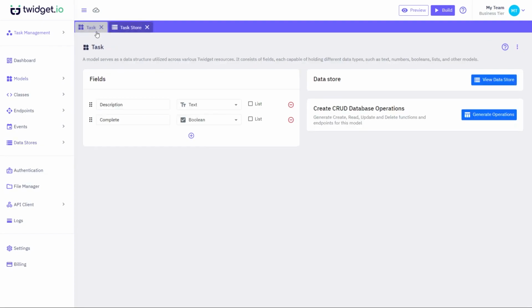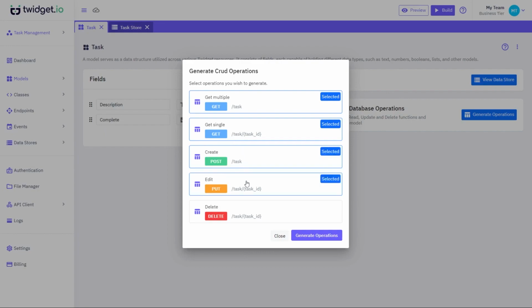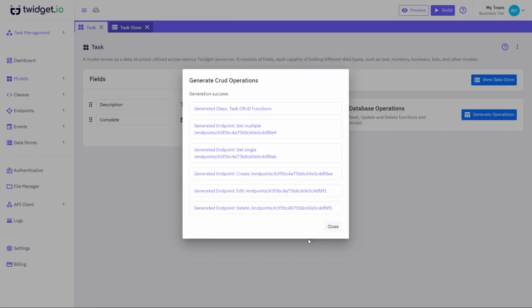Now that we have created a data store, we are able to create CRUD operation endpoints for our task. This saves a lot of time by automatically generating create, read, update, and delete functions and endpoints for this task model. We will now select all of the operations. Retrieve multiple tasks. Retrieve a single task using a task ID, which is automatically generated when creating a task. A create endpoint where we will create a task. Edit so we can edit an existing task. And finally, delete. Twidget will automatically generate the endpoints, class, and functions for this model for you to use.